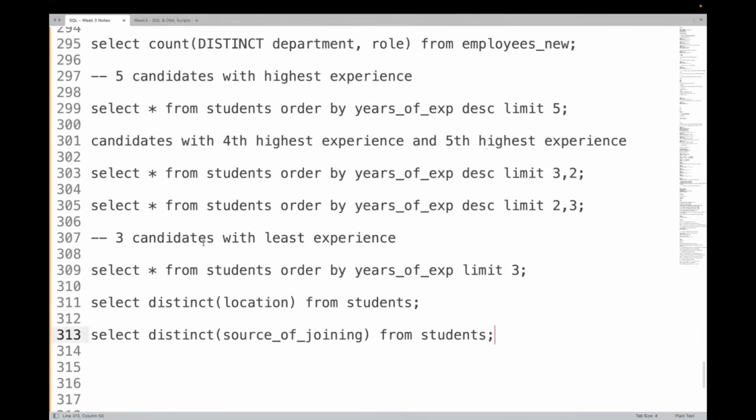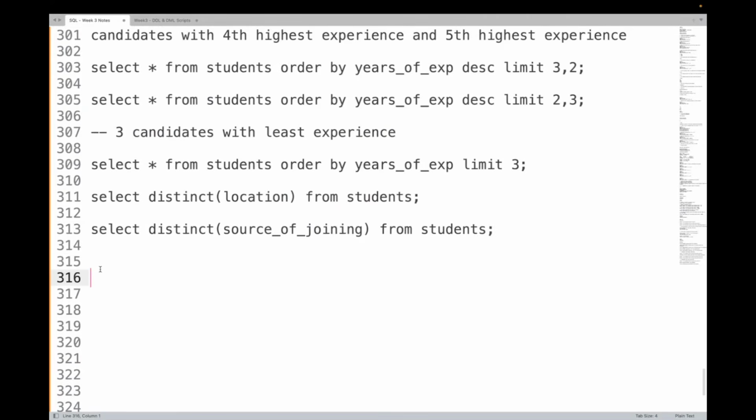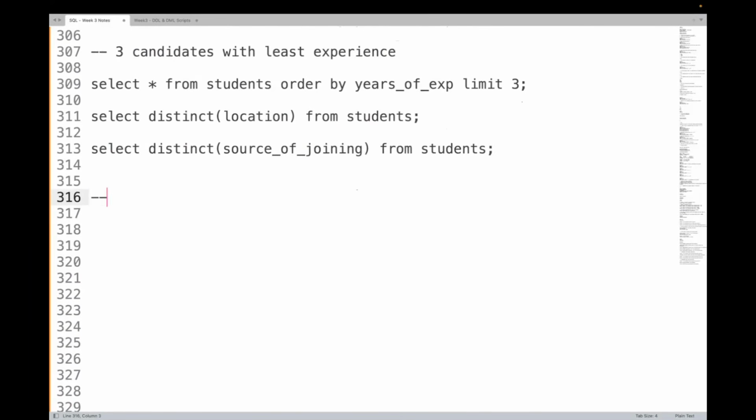Now I have a requirement where I want to know from which sources the five most experienced candidates have got to know about me. That means people who have joined, there would be five highest experienced candidates. How did they get to know about me?